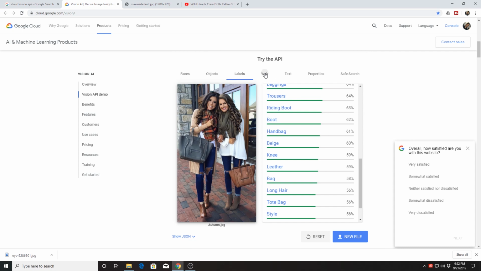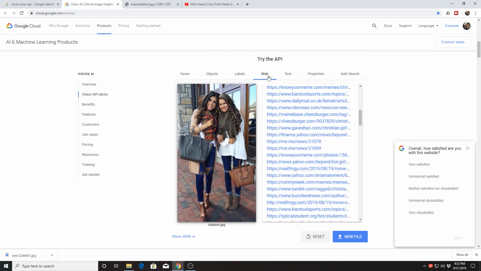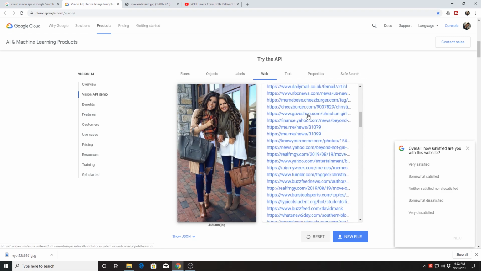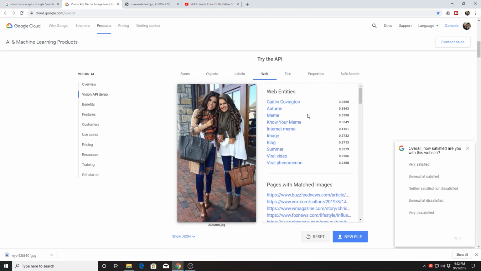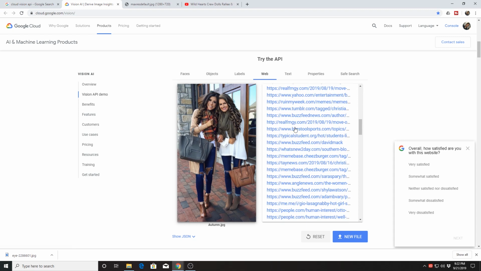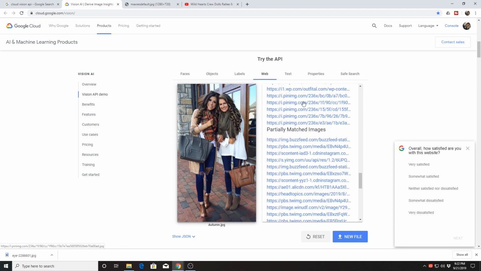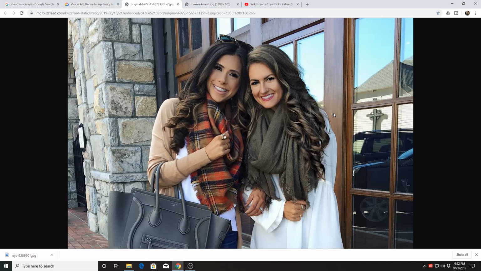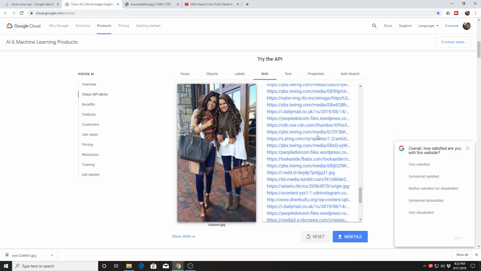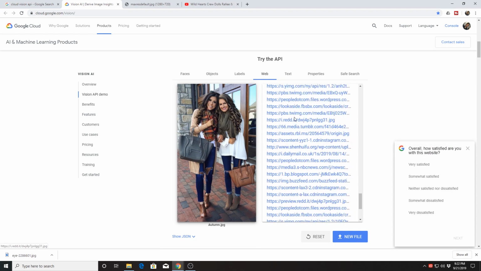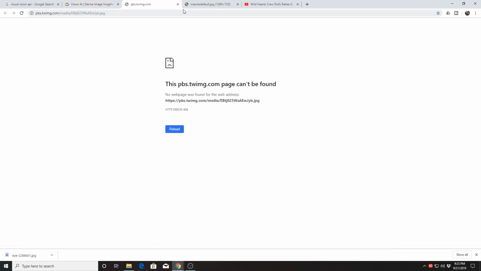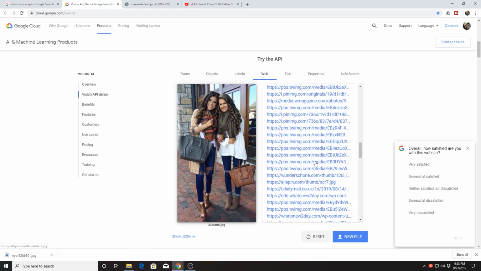But part of the reason for that is because this is stock footage or stock pictures, and it's been used almost everywhere. And these are all the websites that it found a partial or full match for this picture. So I'm just going to click on one randomly. Let's go to this BuzzFeed article. Actually, this took you to a BuzzFeed image part of the website, so that's probably not as helpful. Let's try one of these up top.